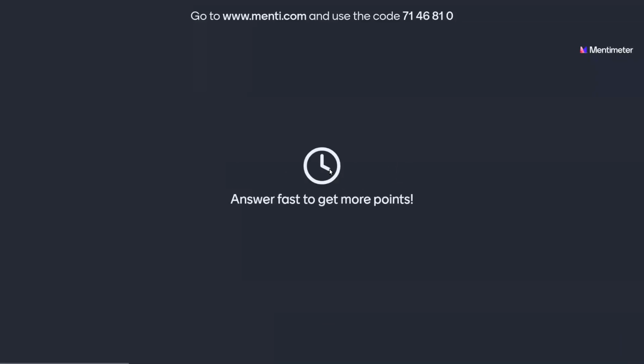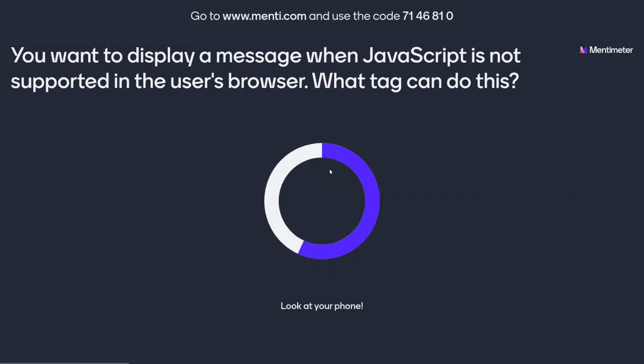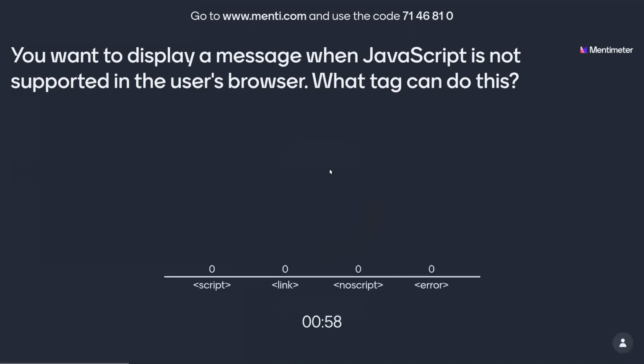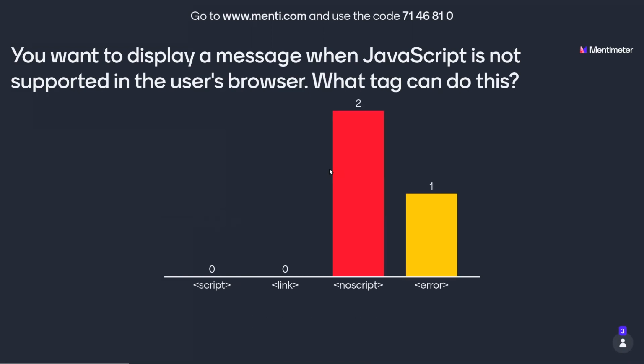Question 2 of 5. You want to display a message when JavaScript is not supported in the user's browser. Which HTML tag can do this? So we just want to display a little error message when it's not available.